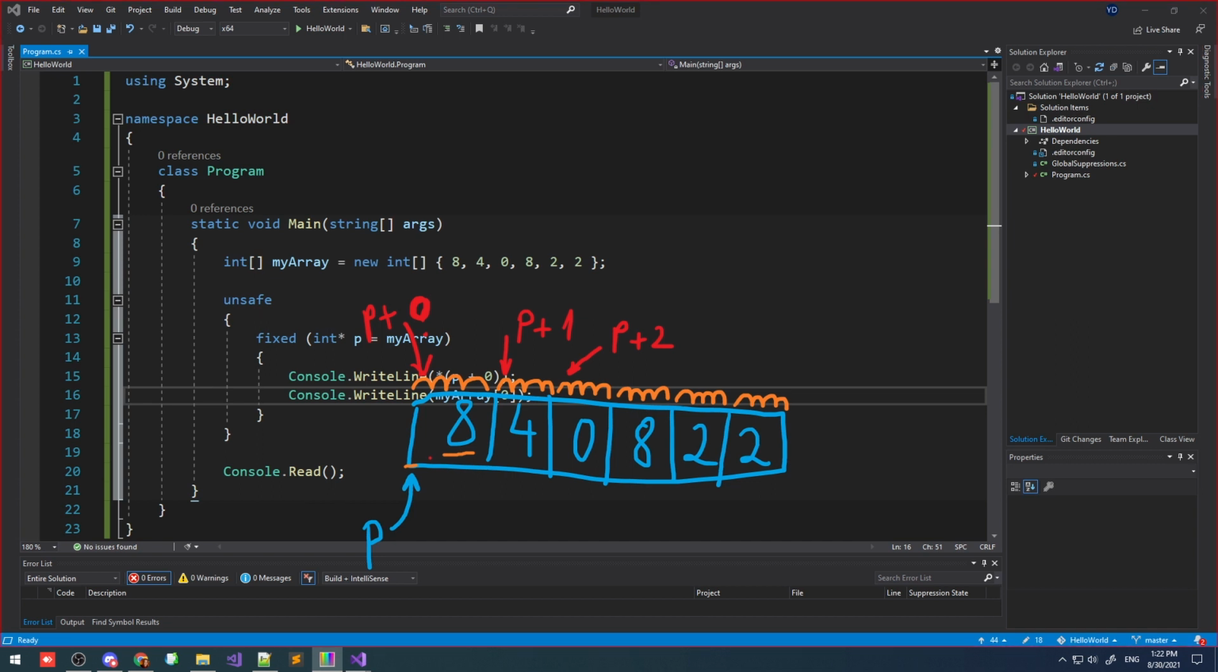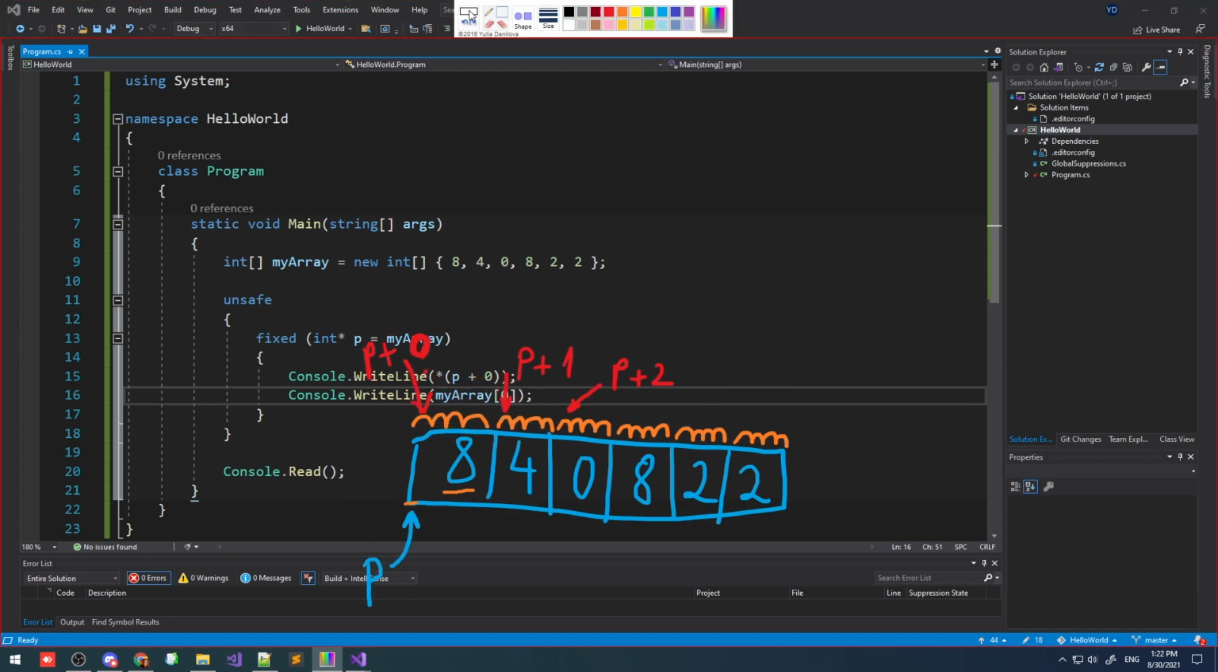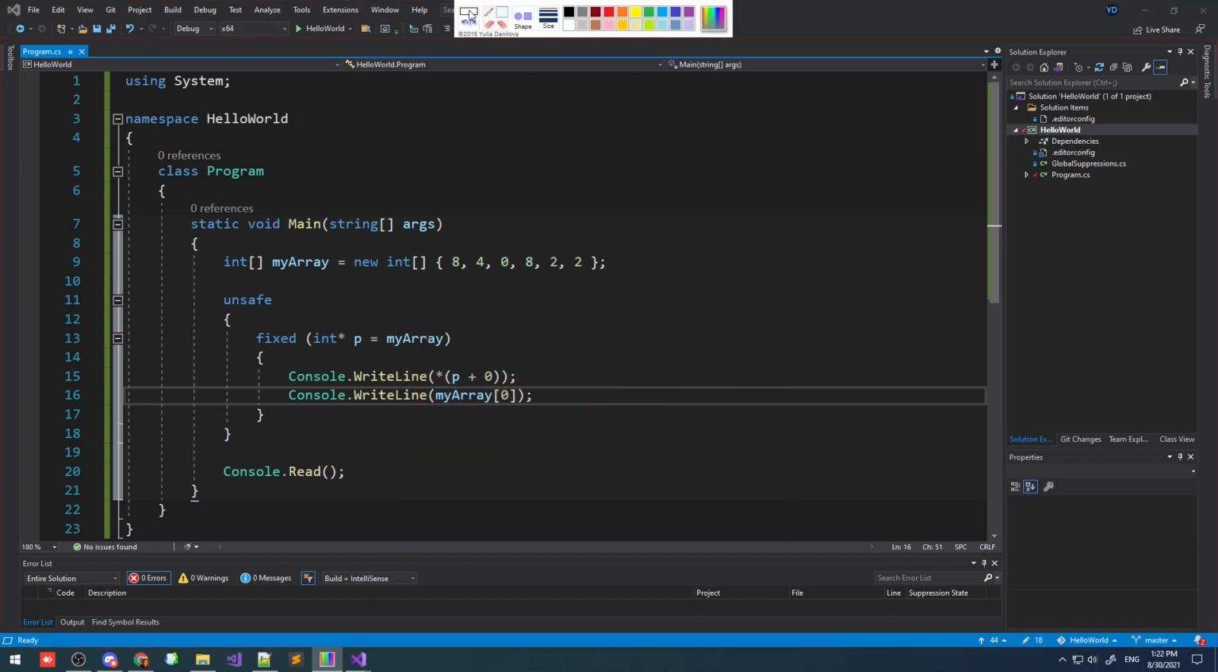Of course, my array being an object means that it stores some extra info in there, such as its length, its type pointer, and other stuff, and that means that in reality, the value 8 does not really physically start at the beginning of the array, but C# is smart enough to give us the location of the first array cell when we try to access it.